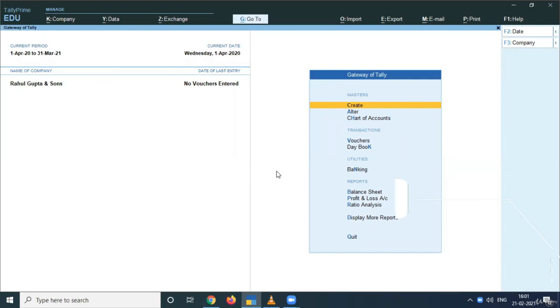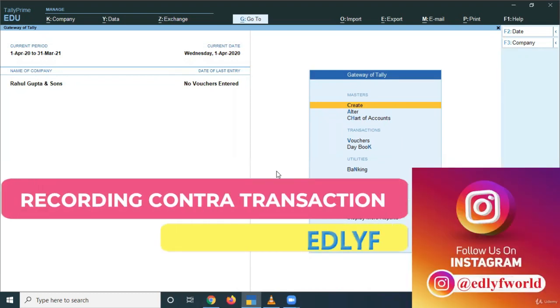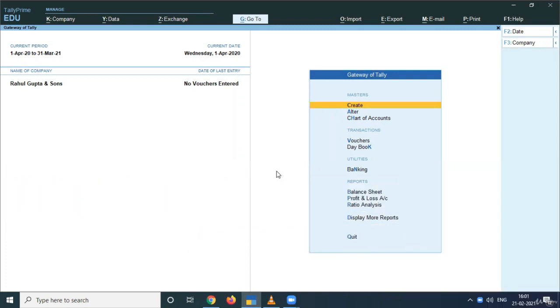Hello friends, welcome back. In the last lecture, I told you about the different types of vouchers available in Tally to record day-to-day transactions. So today we'll be recording those transactions in Tally Prime. I had opened the same company, Rahul Gupta and Sons, where we had prepared some of the ledgers and understood some of the basic things related to our accounting.